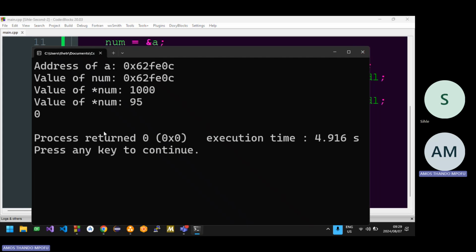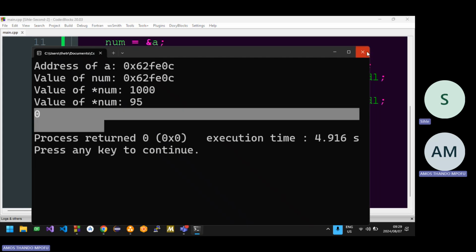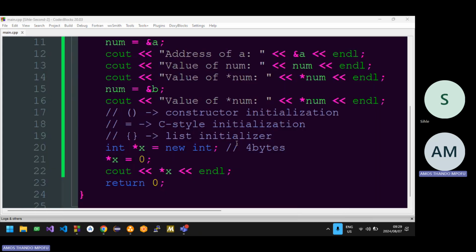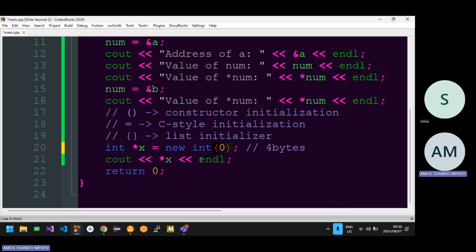So there we go. You see the 0 there. All right, so far, do you understand? Yes, I do. So we can still work with the pointer the same way we've been working with it. There's nothing new that I need to introduce here. So now what I need to introduce is how to deallocate, right? So how to delete.